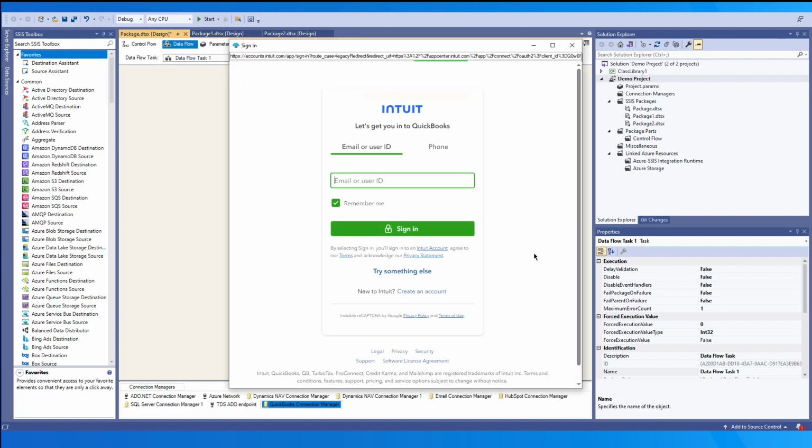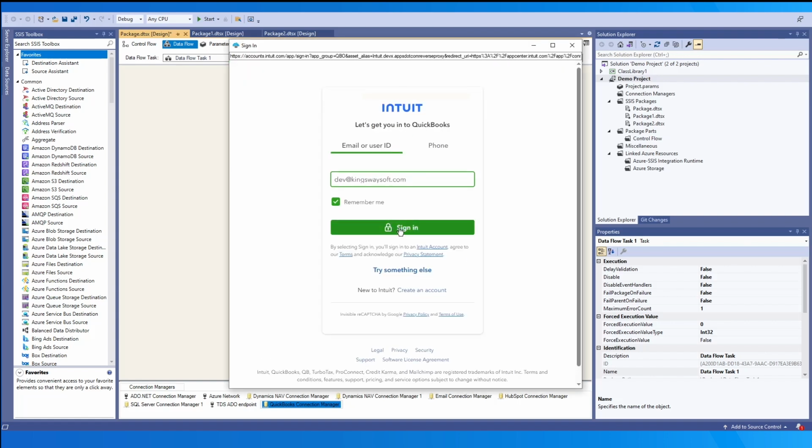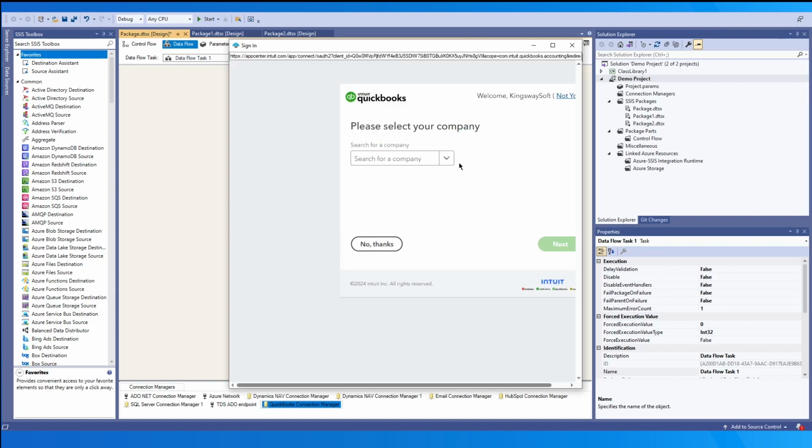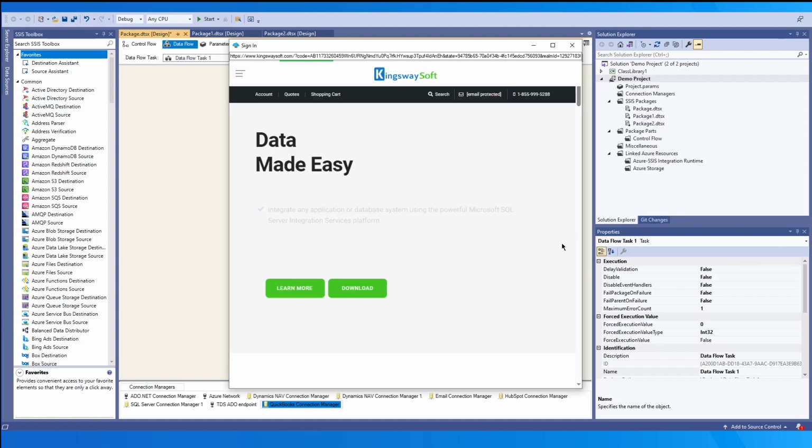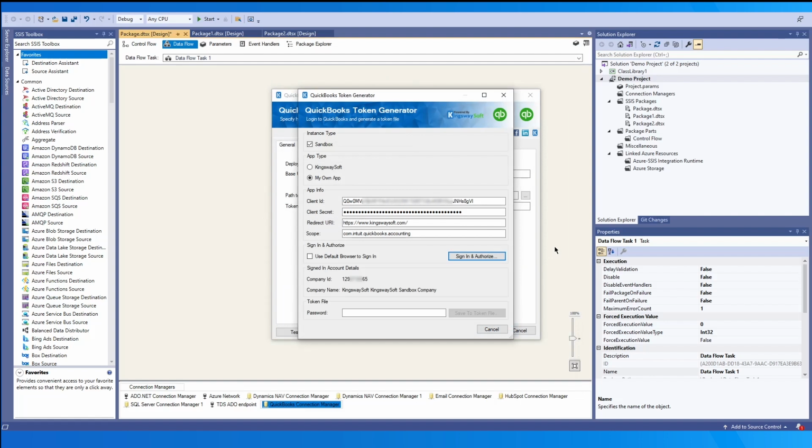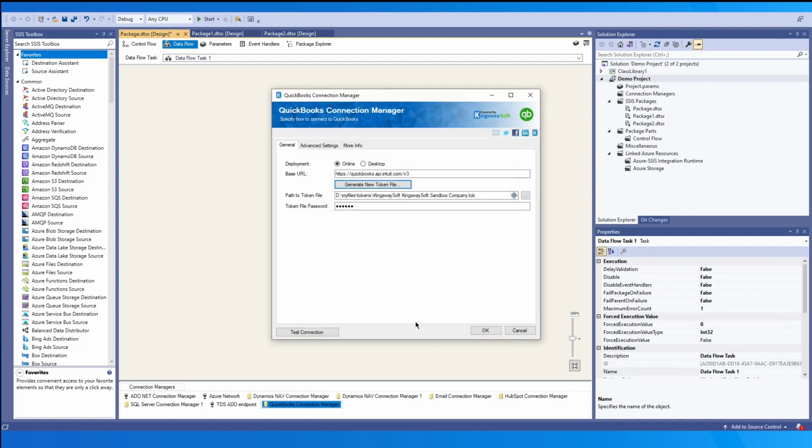We enter our credentials for QuickBooks and sign in. We select the company if applicable, and the page will get redirected back to our component. You would see additional account details such as the company ID and company name. We can enter a password for the token and click the Save to Token File button to save the token locally on your computer. We'll be working with this configuration so we can test the connection and make sure it's successful.